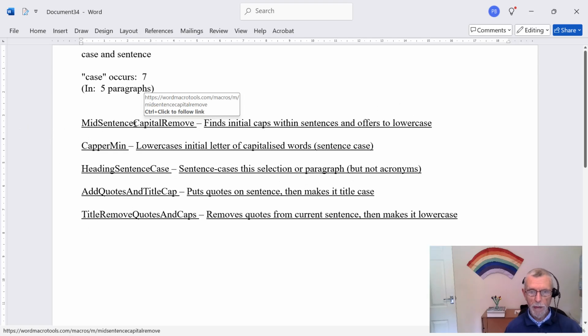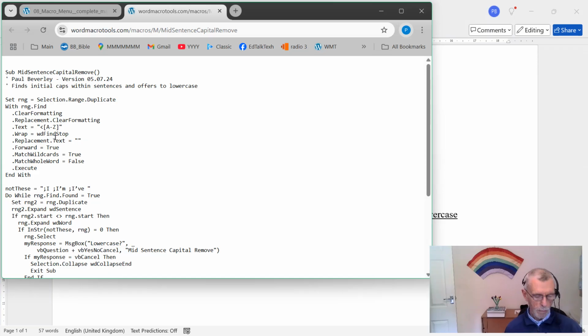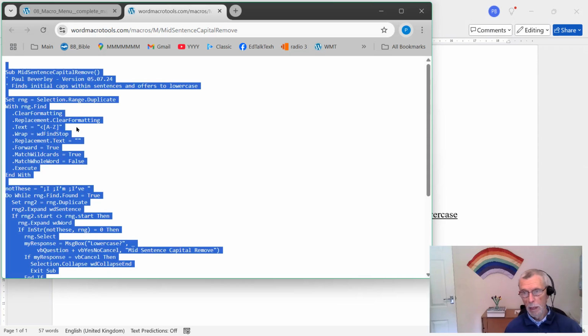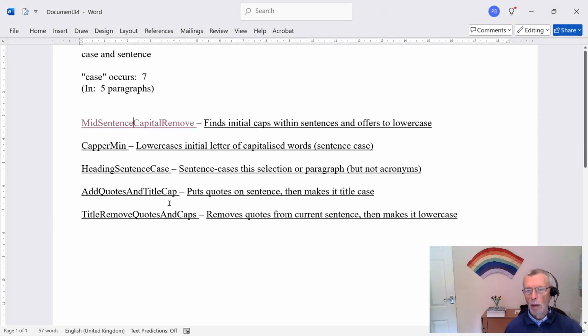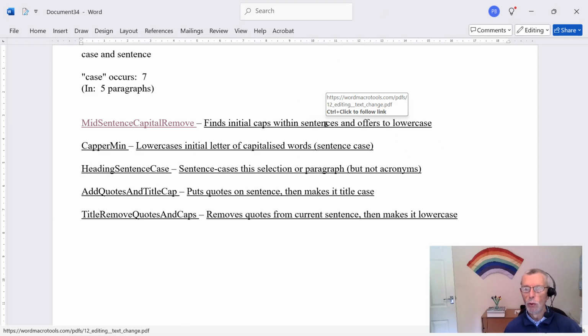On the left hand side you've got the name of the macro, so if that's the one we want, we can click on that. Up it comes, select all, copy and paste. Go into VBA and paste it, which is fine. And on the right hand side is a link to a PDF, in this case chapter 12 of my book, which is where that particular macro is explained in terms of giving instructions as to what it does and how to do it.